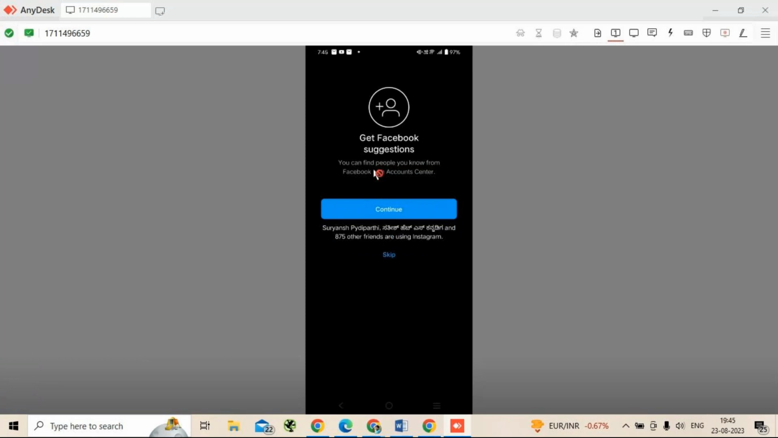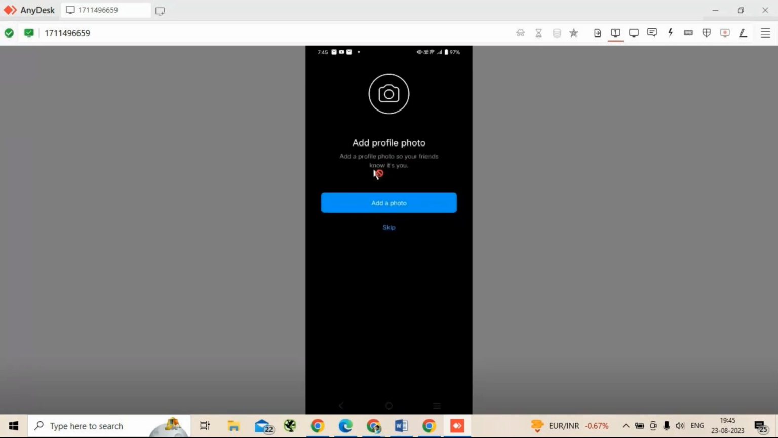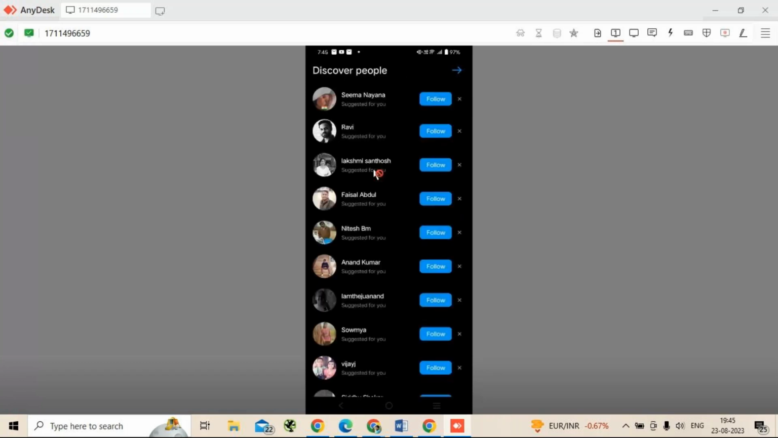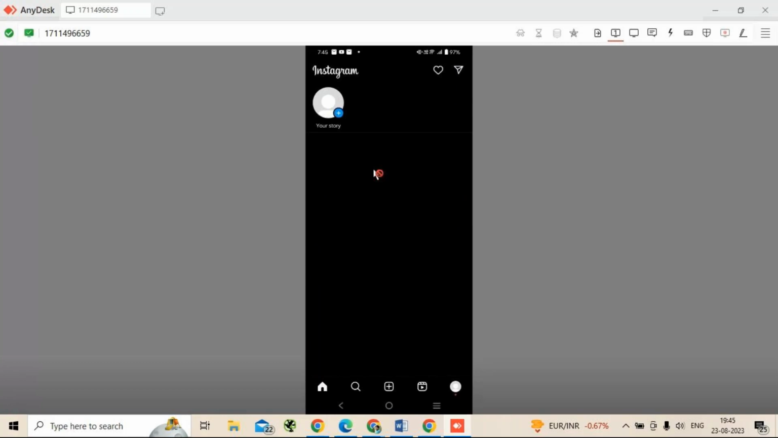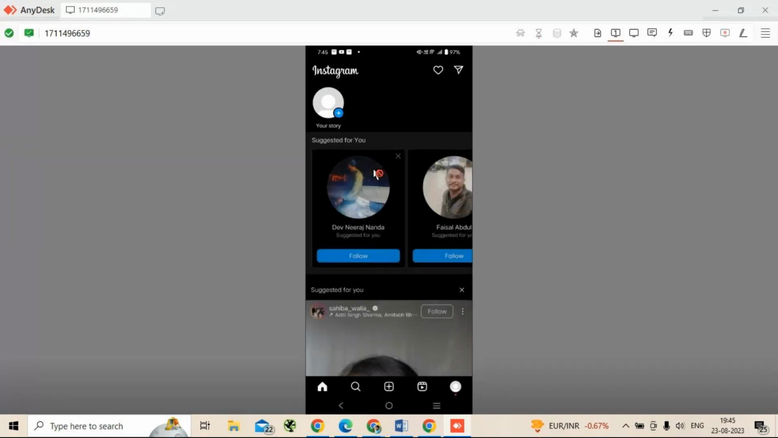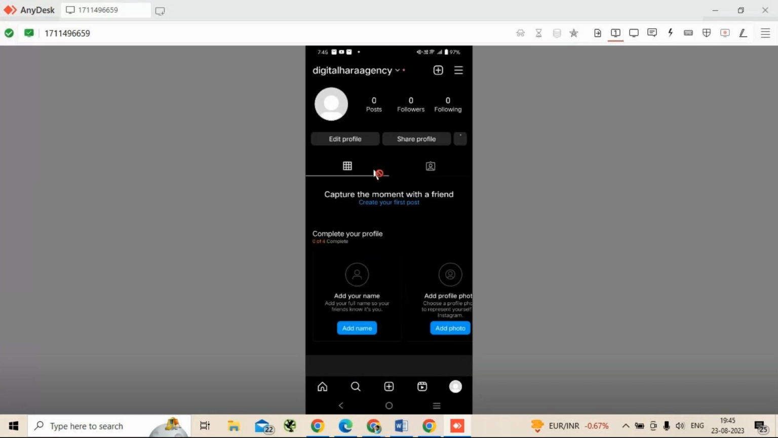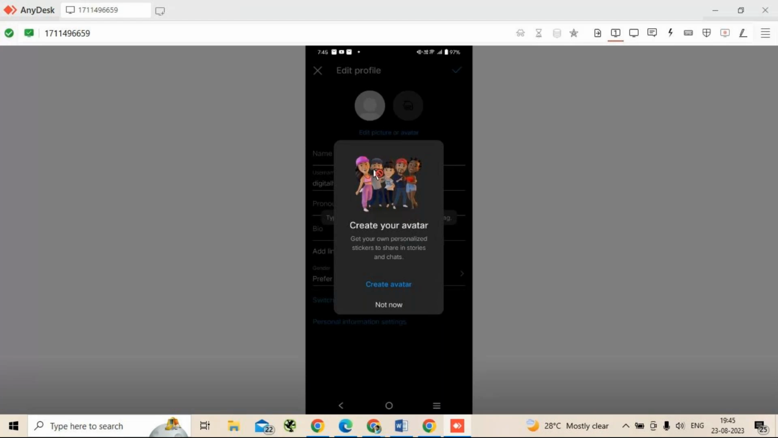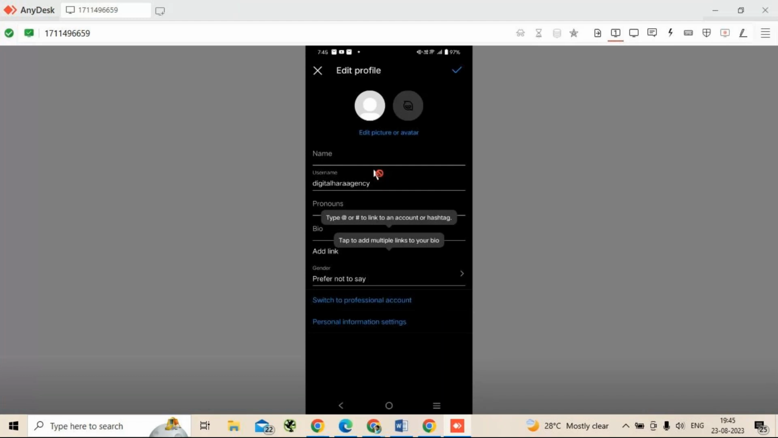So I'll skip the suggestions given by Facebook. Yes, the account has now been created. Okay, so now let me go to the profile. So here you have an option as edit profile. And can you see over here, switch to professional account?